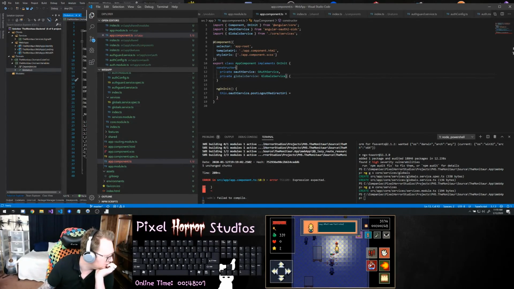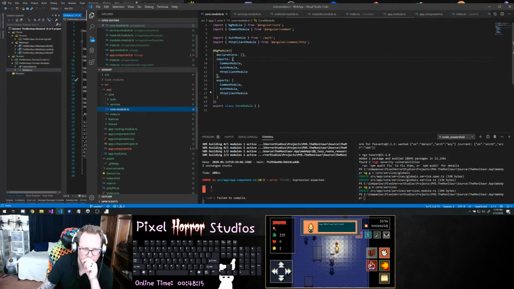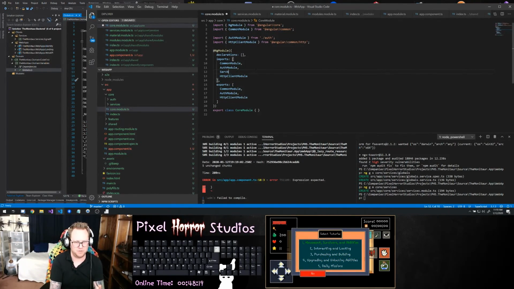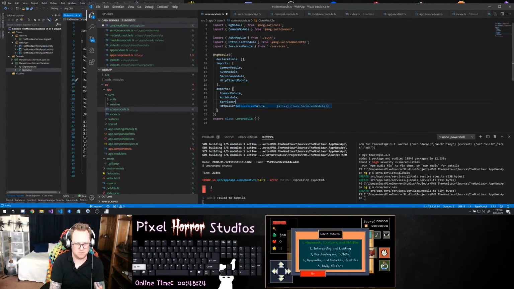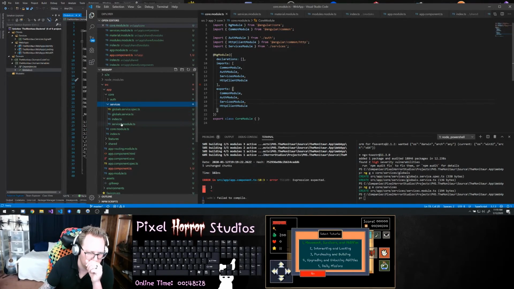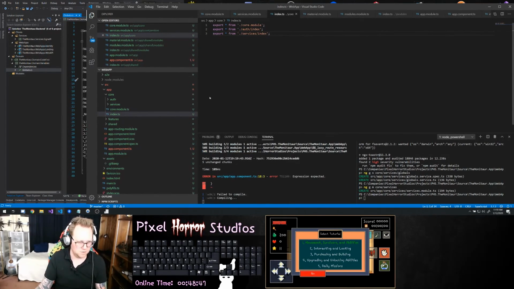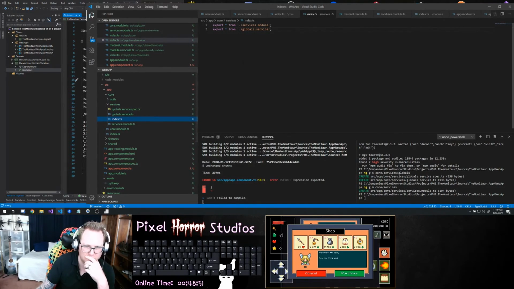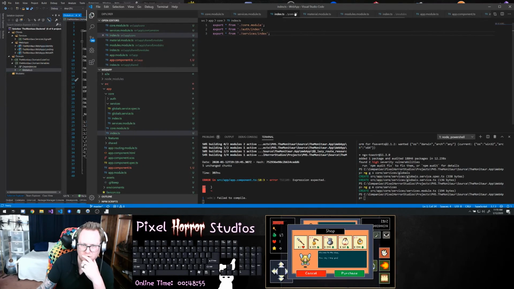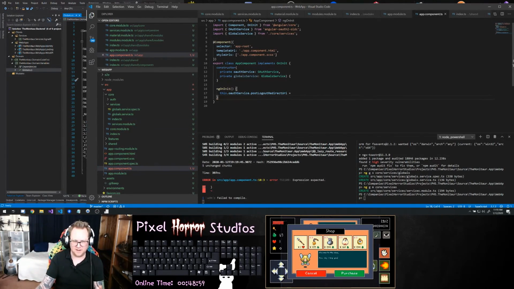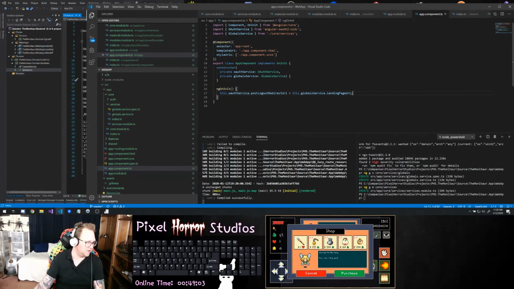And just real quick, if I look now at my core module, I need this to be exporting the services module as well. And in here, that means that we want to get my service module like that. That looks right. And so this is now the this.globalService.landingPageURI.